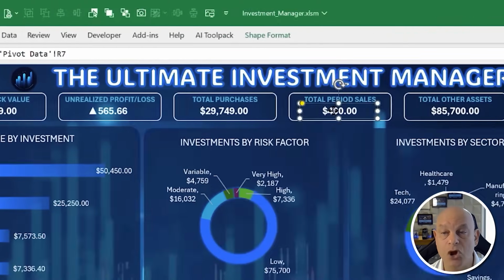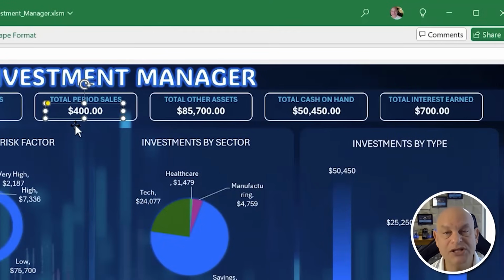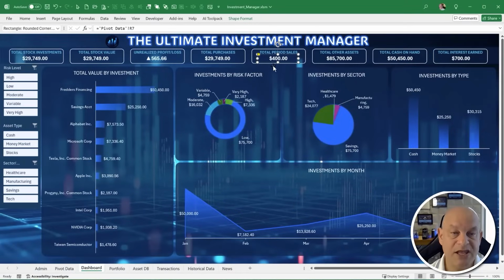We also want to know the period sale. So what stock did we sell during the period? That's going to help us. All the other assets would be something other than a stock, which would be a savings or mutual fund or something like that. All the cash that we have on hand, if there's a specific asset type called cash, we want to know that and separate it. We also want to know the total interest that we've earned on some of those savings accounts, so we can track those. Here we have the risk level.